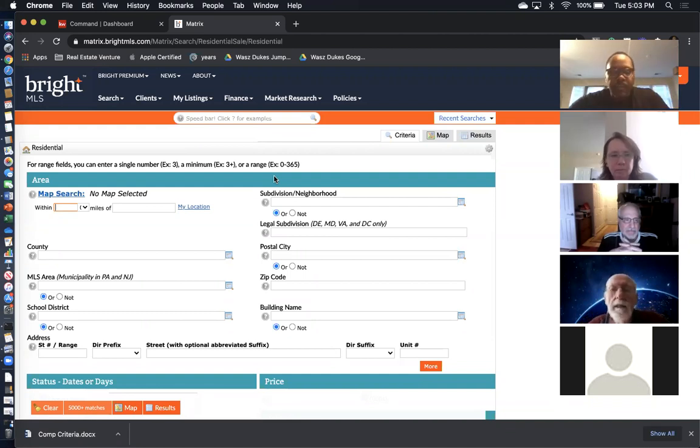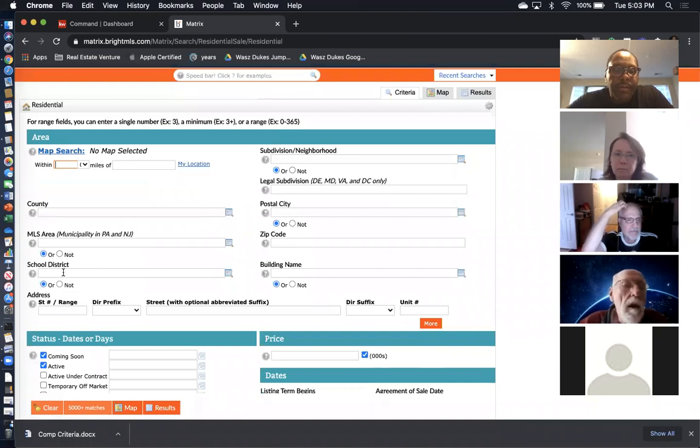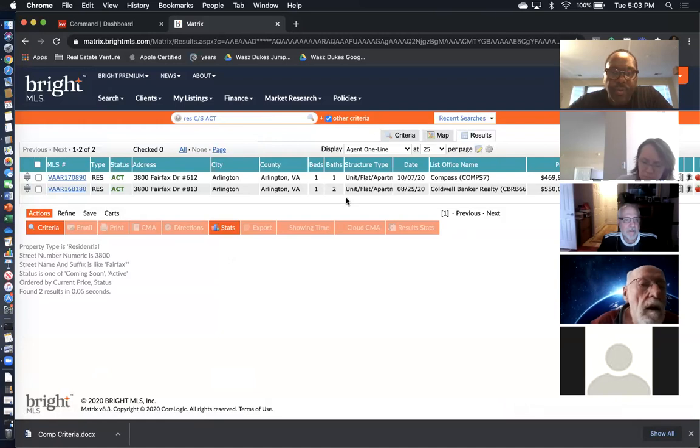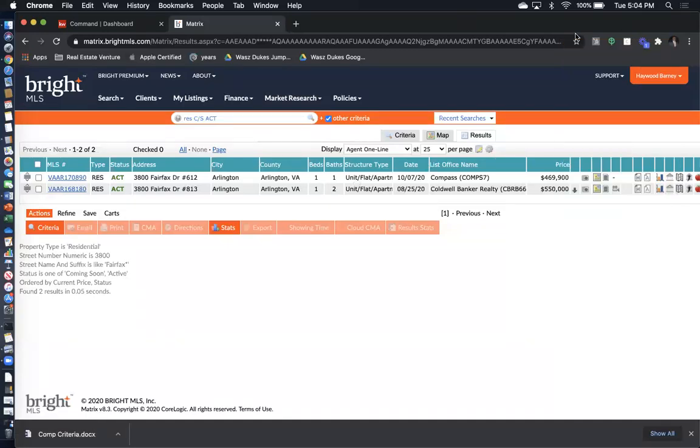Okay. So when you come in to Bright, we're going to assume that we're going to help our client buy. The property that we're looking at is 3800, I think it's Fairfax. All right, so results, both of them are active. There's one bedroom, and then there are two one bedrooms. One of them is a one bath and one of them has two baths. So you can see, right off the bat here, that they have two different price ranges and they're not really that different in floors.